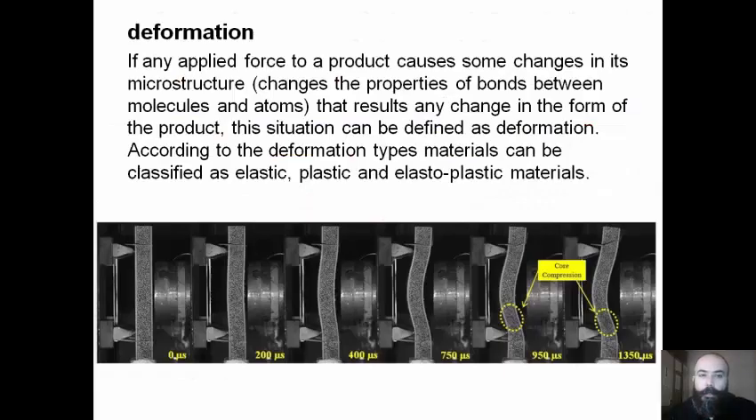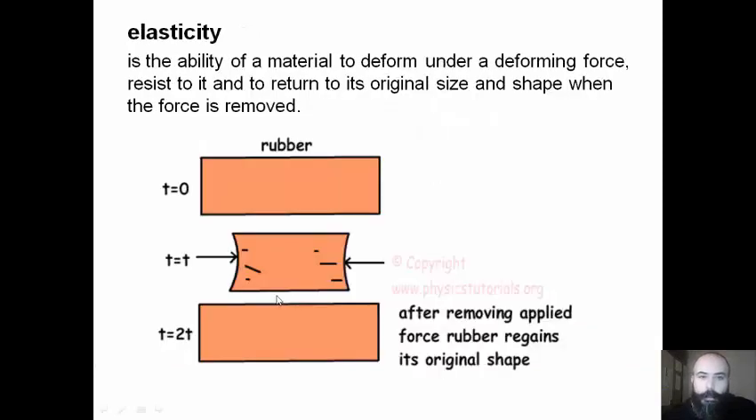First, we need to define deformation. If any applied force to a product causes some changes in its microstructure, that results in a change in the form of the product, this situation can be defined as deformation. According to the deformation types, materials can be classified as elastic, plastic, and elastoplastic materials.